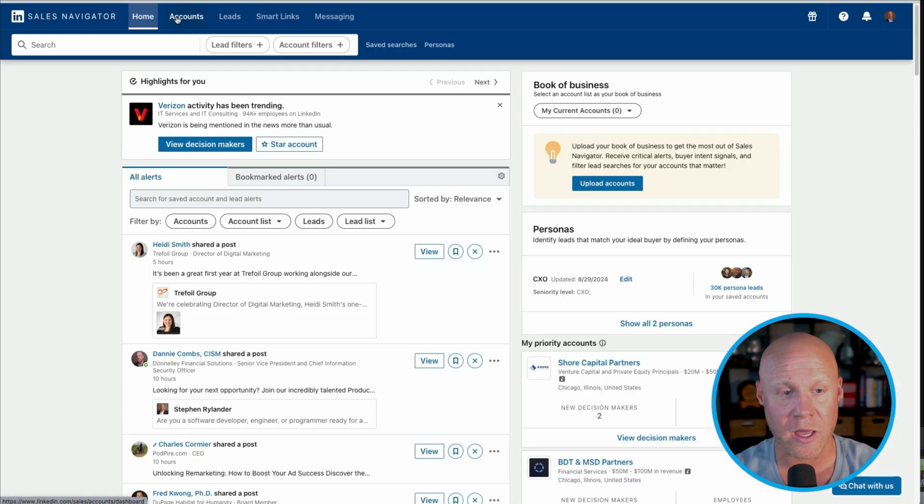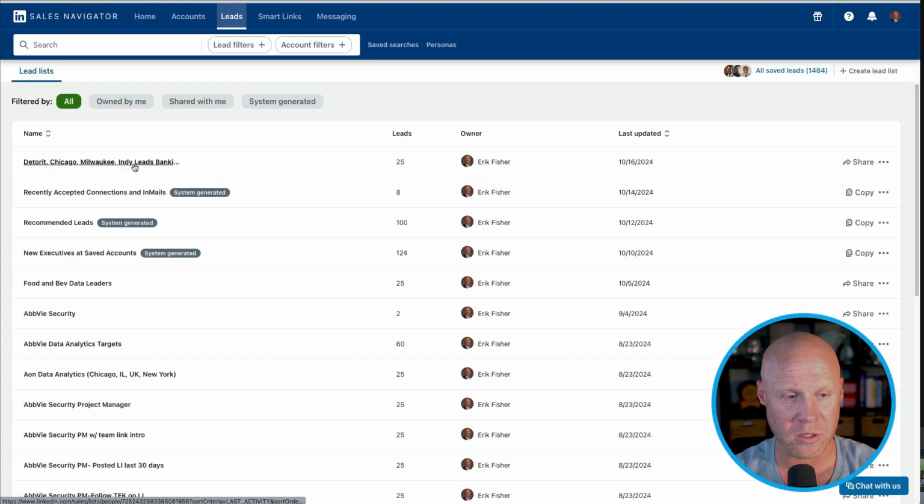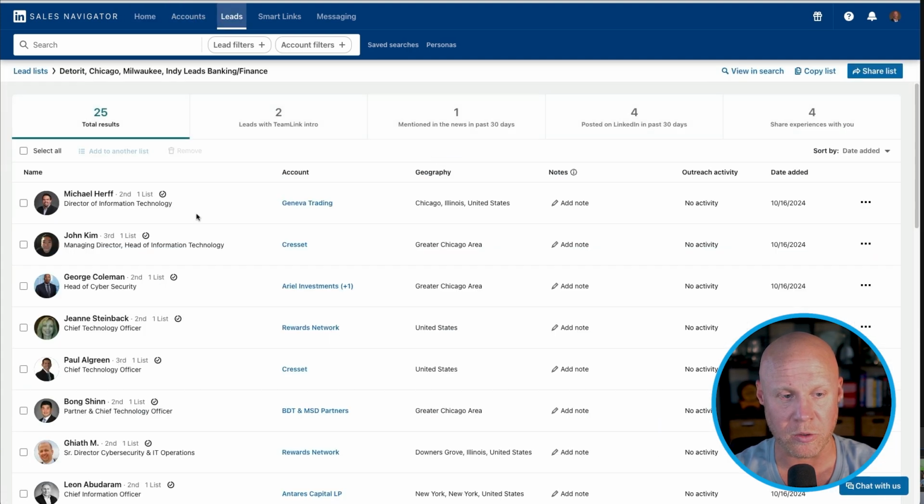So if I go back to the home page, or if I go to the account page or the lead list, let's go to lead list, and I click on the lead list that I just built. These are all the different leads, but I'm not connected with these people. You can see here, second degree connection, third degree connection. That means that I have a second degree connection or a third degree connection, meaning two people away from that person.